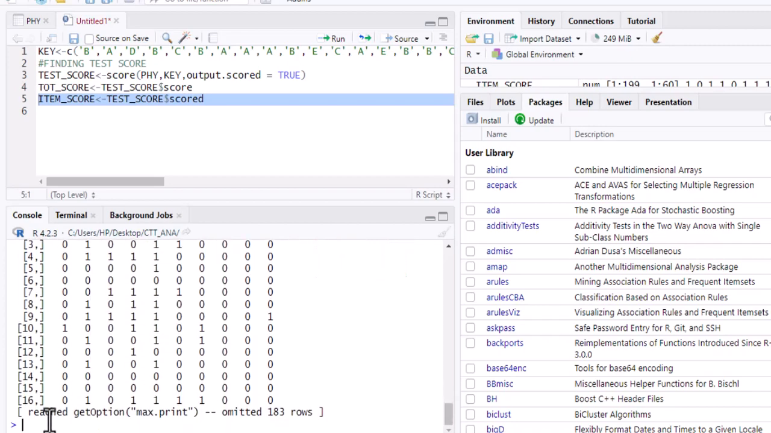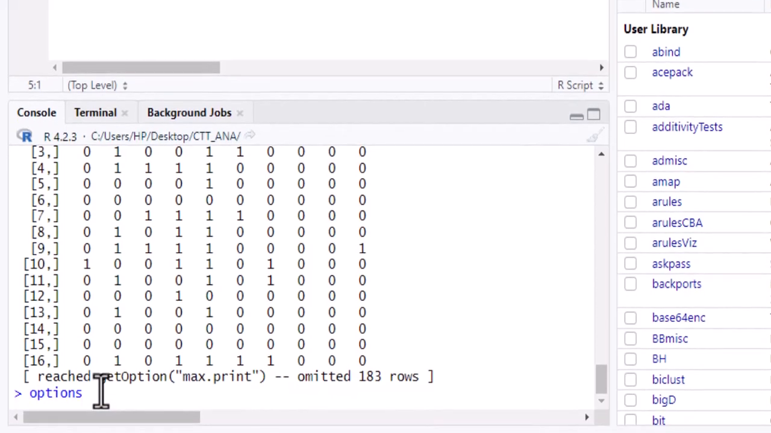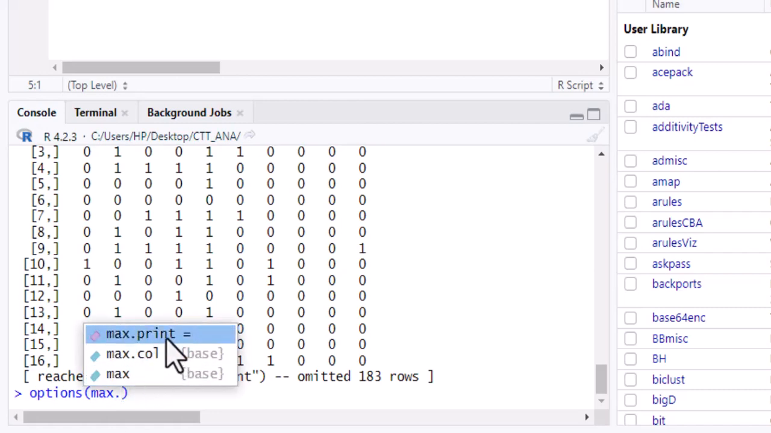But there's a problem here. It's telling us that the system omitted 183 rows. There is a limit to what R can print out. So when you see this as a problem, you must tell R to print every output. So how do you tell it to do that? You just type options, in open brackets, and then type max dot print.